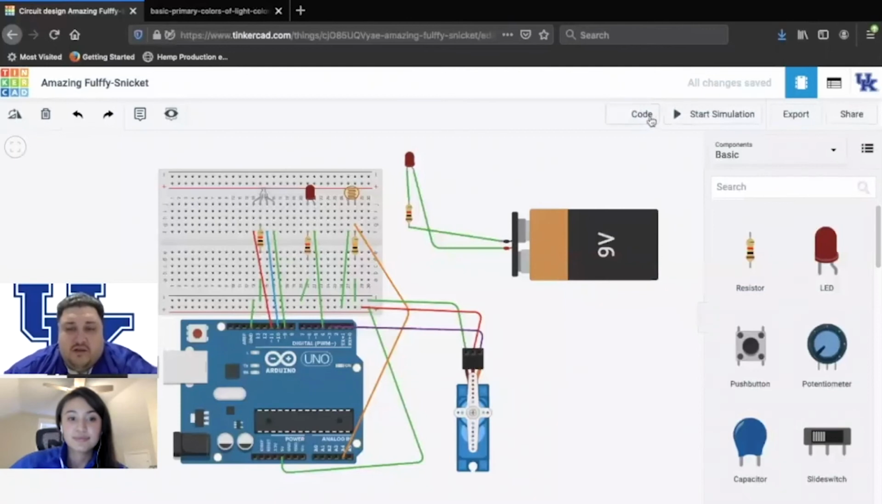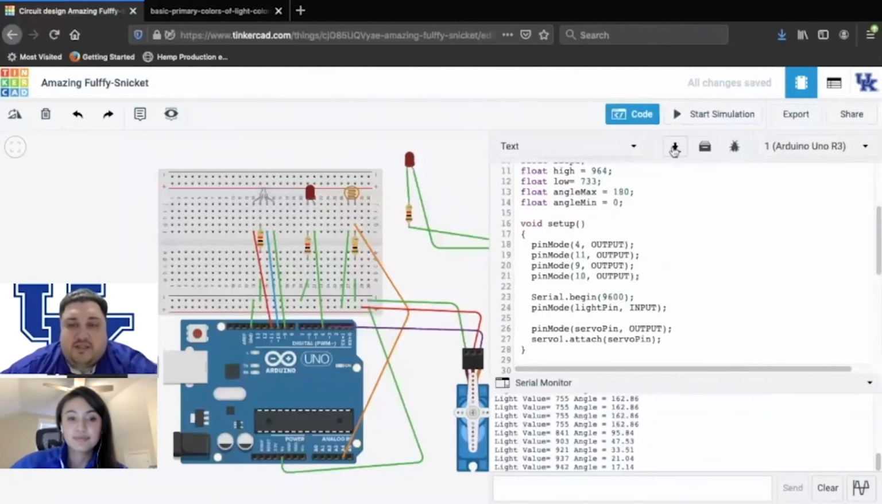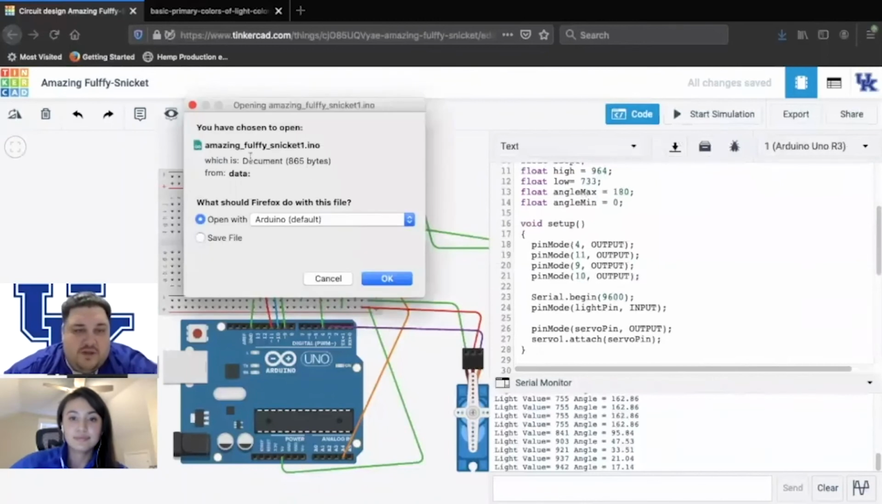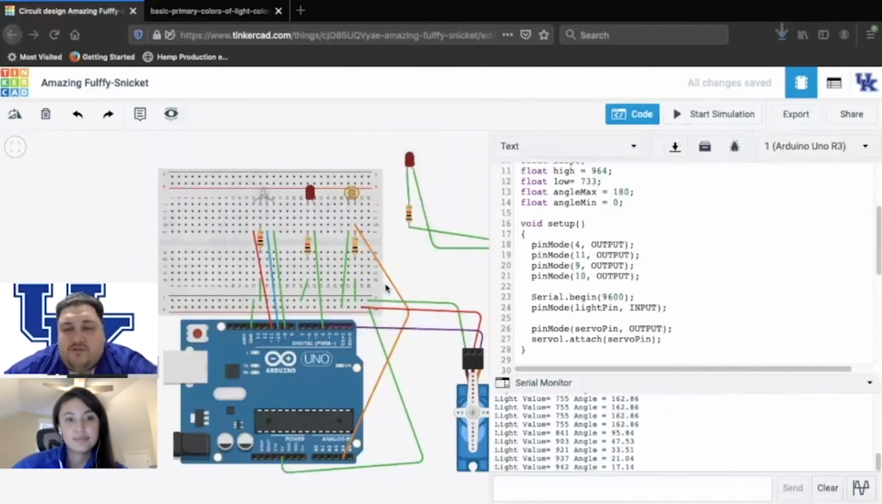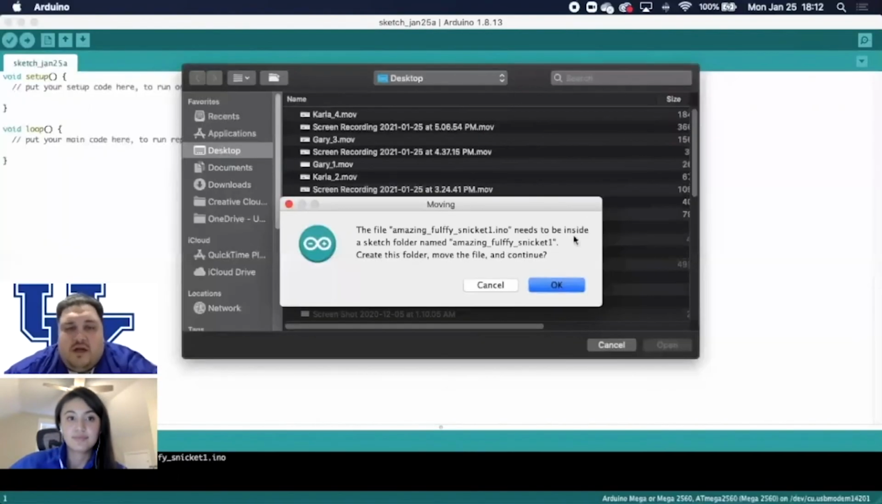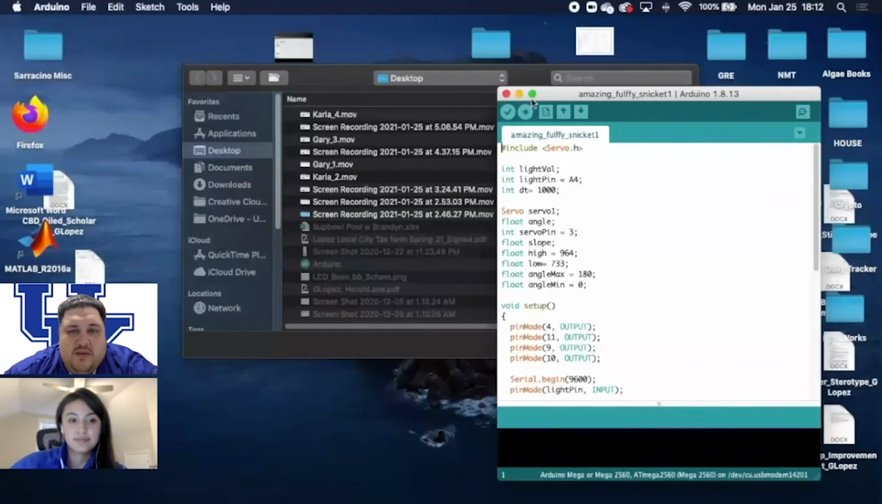So to download our code, you hit the code and you hit this little arrow down. Now Tinkercad likes giving these weird names to your code as a default, so I'm just going to go ahead and press open with. Arduino is a free open source software, so you can just Google it and download it onto your computer. When this pops up, you're going to want to press OK. And I'm going to make this full screen for us.